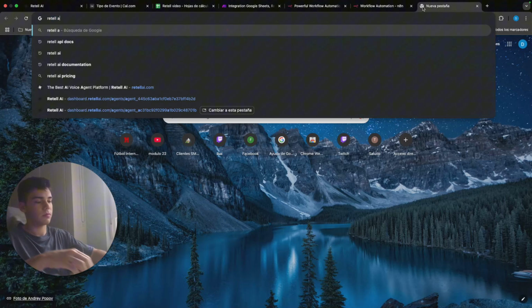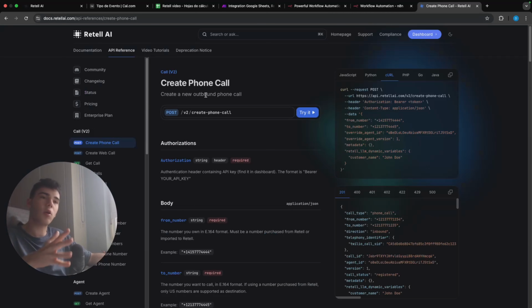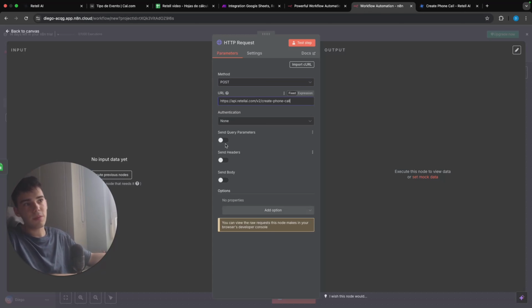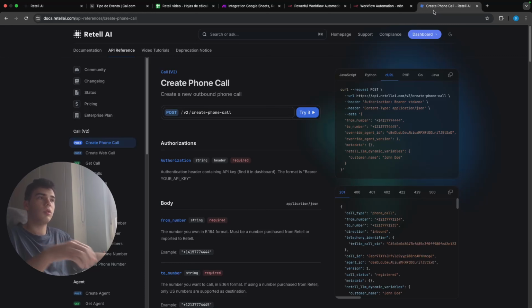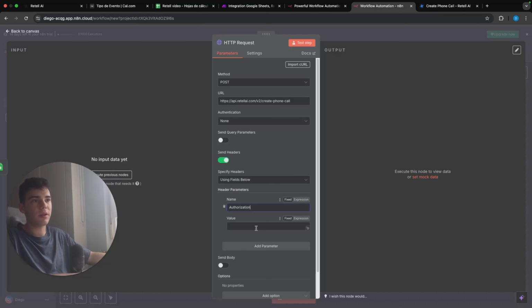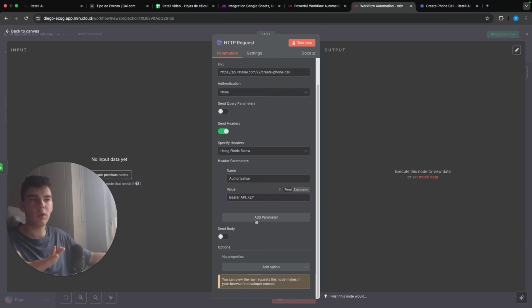Once we go inside introduction, we have to come here into API reference, and we're going to go with this one, create phone call. I'm just going to copy this, click here, and you will copy this, which you will have to put inside the URL. Perfect, there you go. I'm going to paste it. Then we have to send headers. Click here to send headers, and we are going to have to include these ones. Authorization is going to be better down here, and here you have to include, guys, your API key from Retell AI, the same as you did before if you wanted to connect the Make.com account. Well, here you can do it within n8n by including your API key after Bearer.